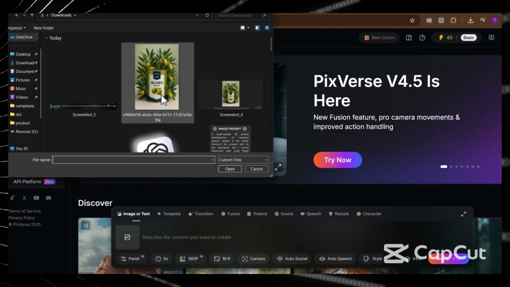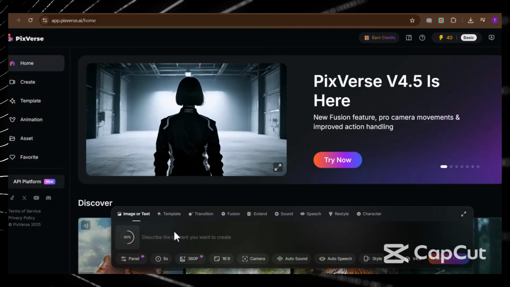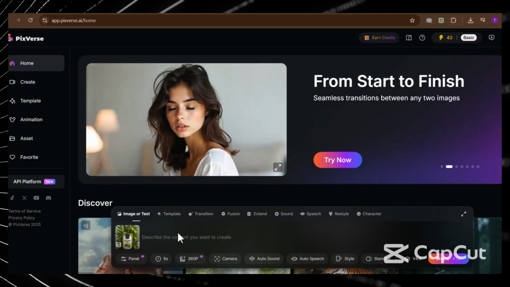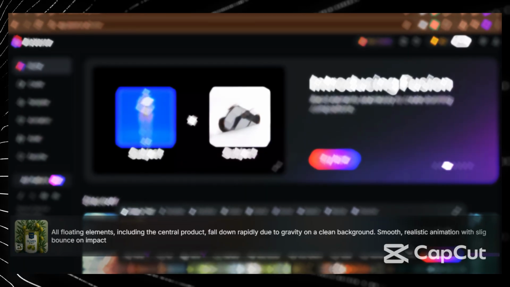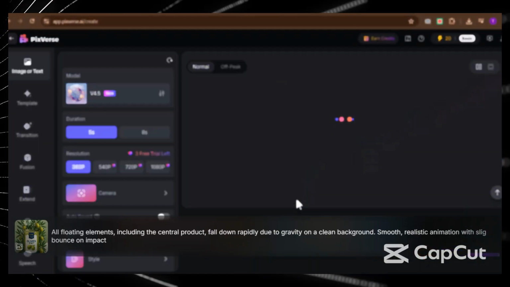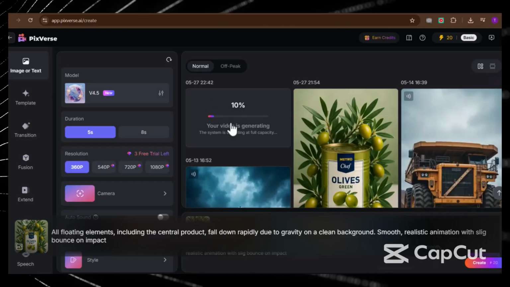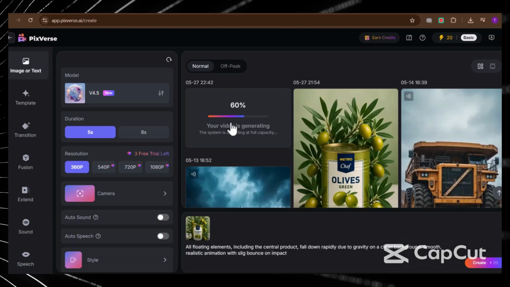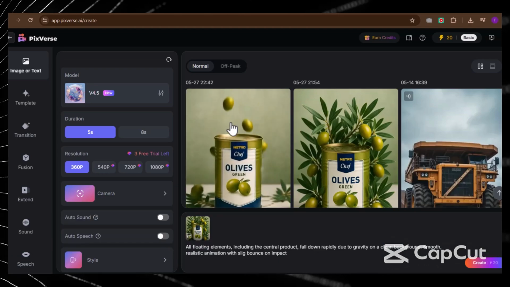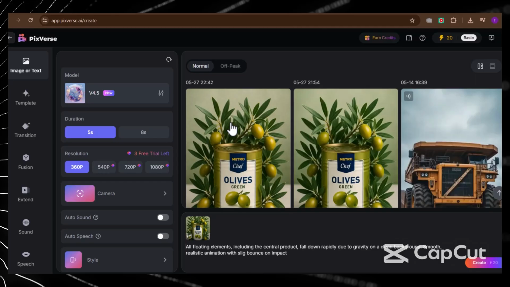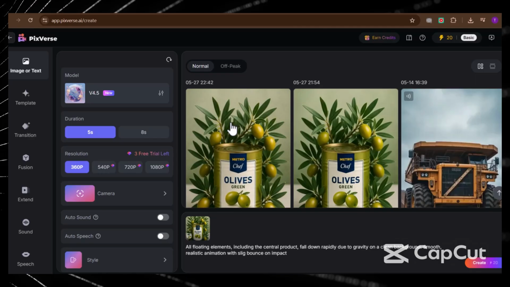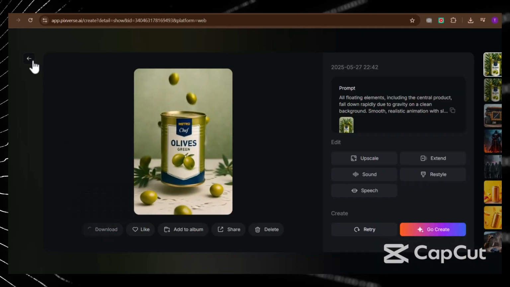Click on the plus icon to start a new project, then upload the image you generated earlier. In the prompt box, paste the following. All floating elements, including the central product, fall down rapidly due to gravity on a clean background. Smooth, realistic animation with slight bounce on impact. After pasting the prompt, click Generate. In just a few seconds, your animated ad video will be ready. Once it's done, simply download the final video and you're all set.